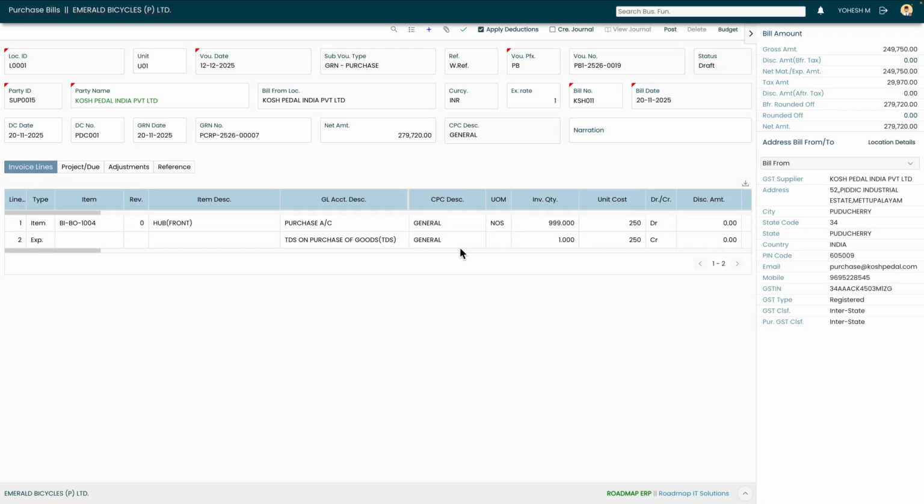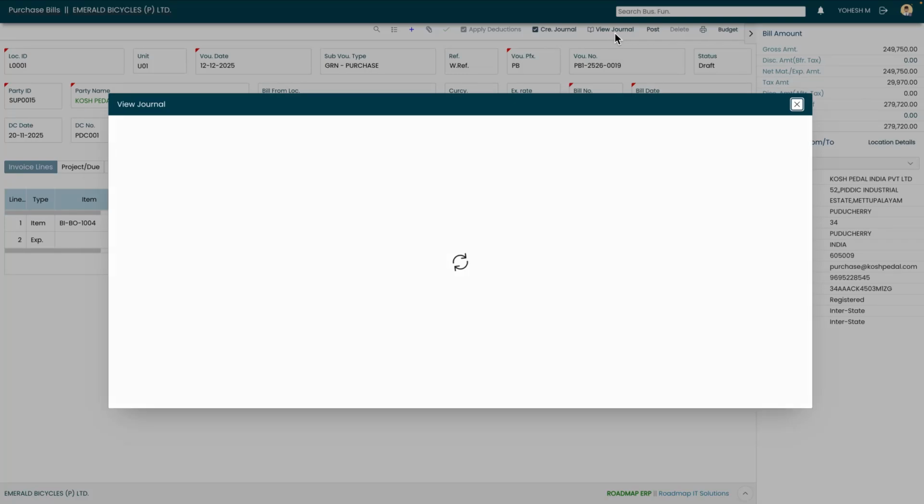The TDS percentage is calculated automatically based on the fourth digit of the supplier's PAN number. The system checks the applicable TDS rate in the master and deducts the amount accordingly. Click on the Create Journal checkbox. To review the journal, click on the View Journal button.